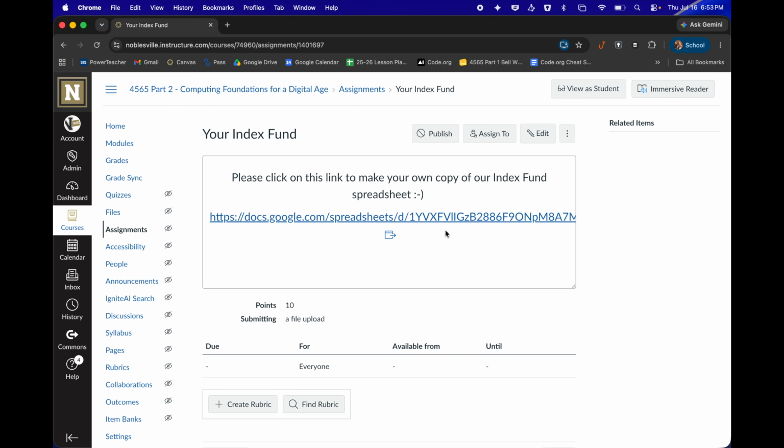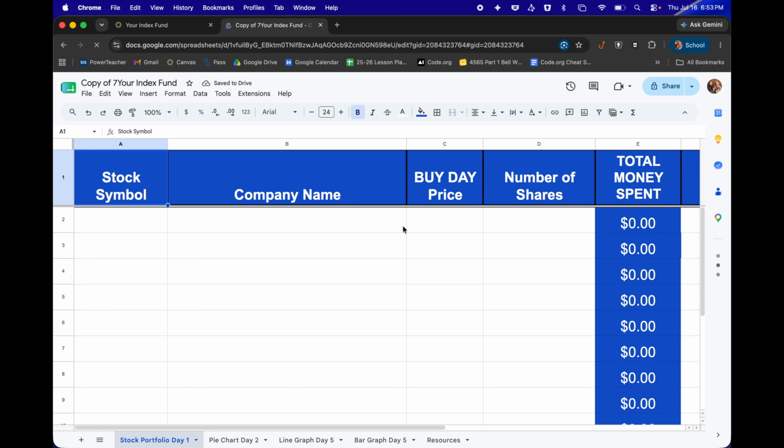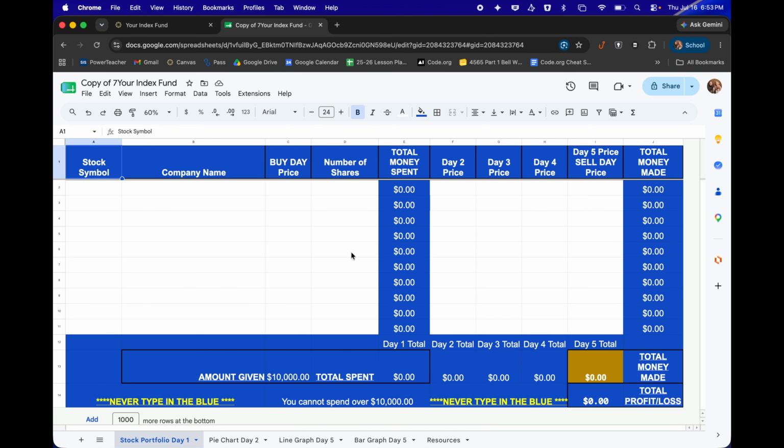Today I'm going to show you how to get started with the Your Index Fund assignment and get things set up. The first thing you'll want to do is click on the link to make your own copy of the index fund. You might need to sign into your Google account first, but once you do, you'll hit the Make a Copy button and it will bring you to a screen that looks like this.